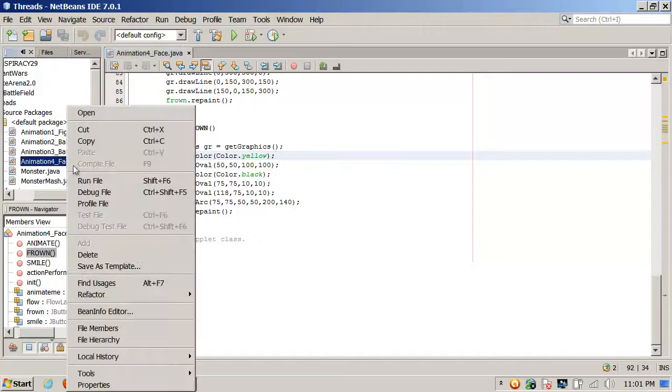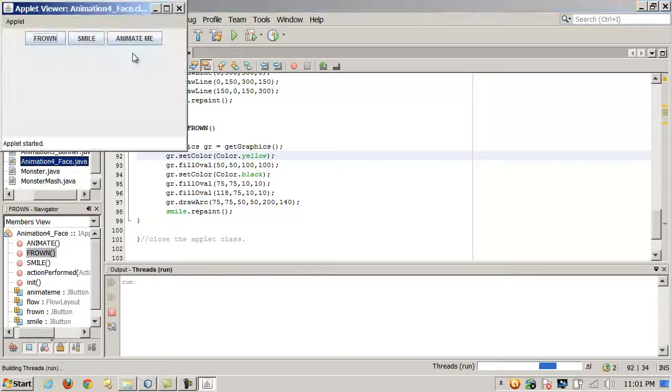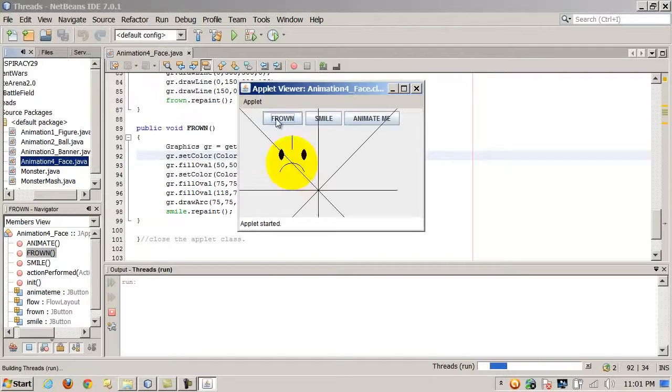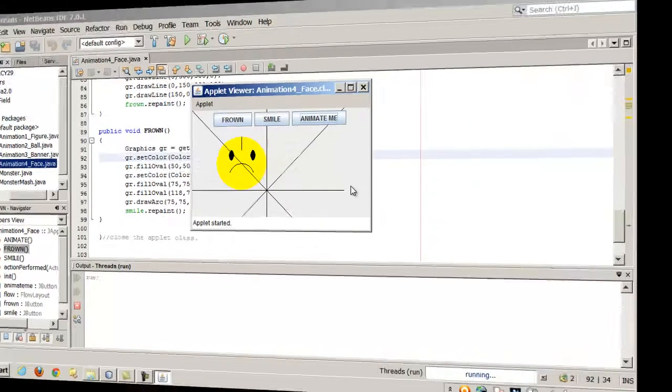So let's run it and see how it looks. Nothing yet. Here's the frowny face, here's the smiley face, and then if we animate it, alternating back and forth, smiley face, frowny face, smiley face, frowny face.